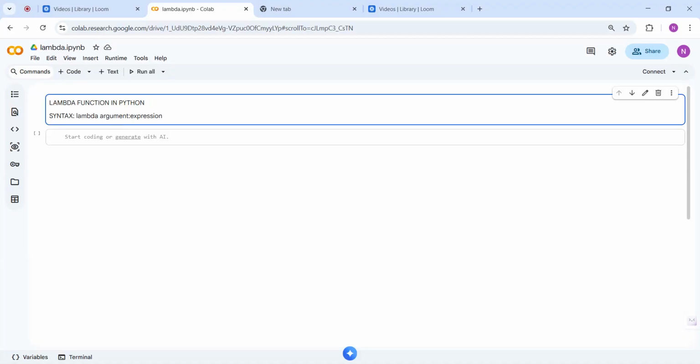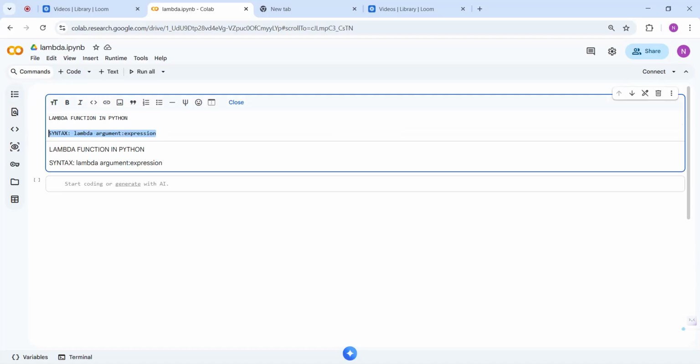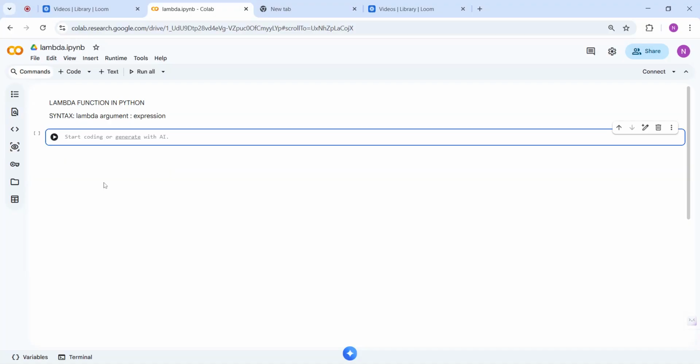Then we will be giving a colon. The colon separates the arguments and the expression. Then we give the expression: a single expression to evaluate and return the resulting value. Only a single expression can be given. Let's see through an example.